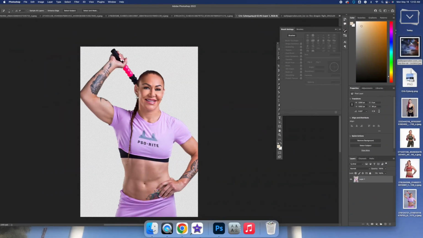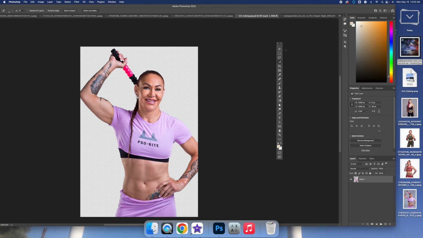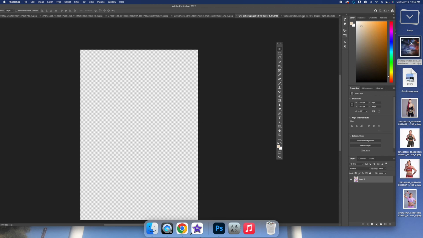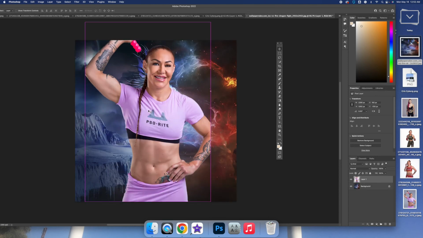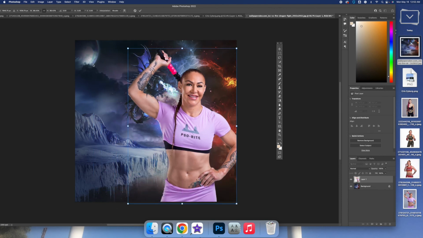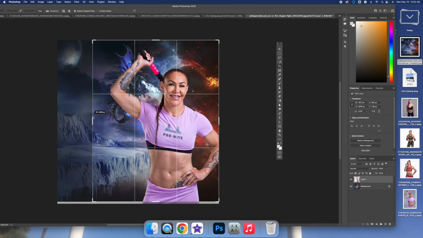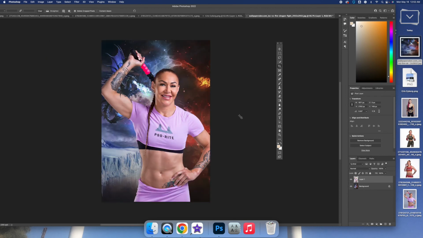Say, for example, you wanted to take this out now. Now you go back to the Move tool. You take that image and you can pop it on something else. You can start doing different things with it. But if it's not transparent, you can't really do much with it. You can take that Chris Cyborg, you can put it on that background.